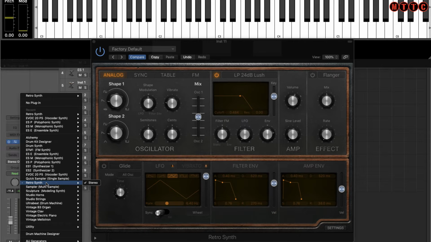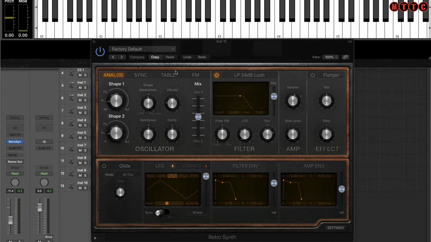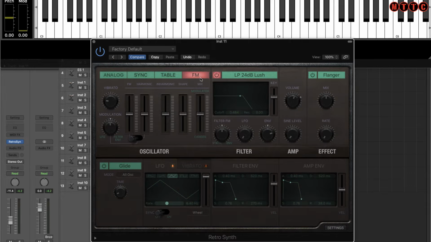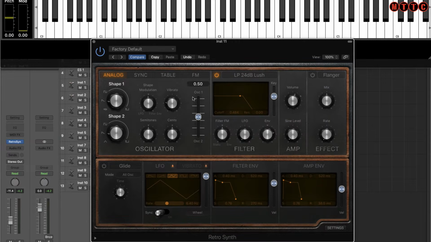So like I said, things are becoming more interesting and a little bit more complex as we delve into the Retro Synth, which is one of the most recent additions to the actual Logic sound palette. And this is it right here. Now the Retro Synth is extremely powerful. We've actually got 4 different synth engines: an analog engine, a sync engine, a wavetable engine, and an FM engine. And all 4 of these represent different types of synthesis. Now the synth itself is a 16-voice polyphonic synth.